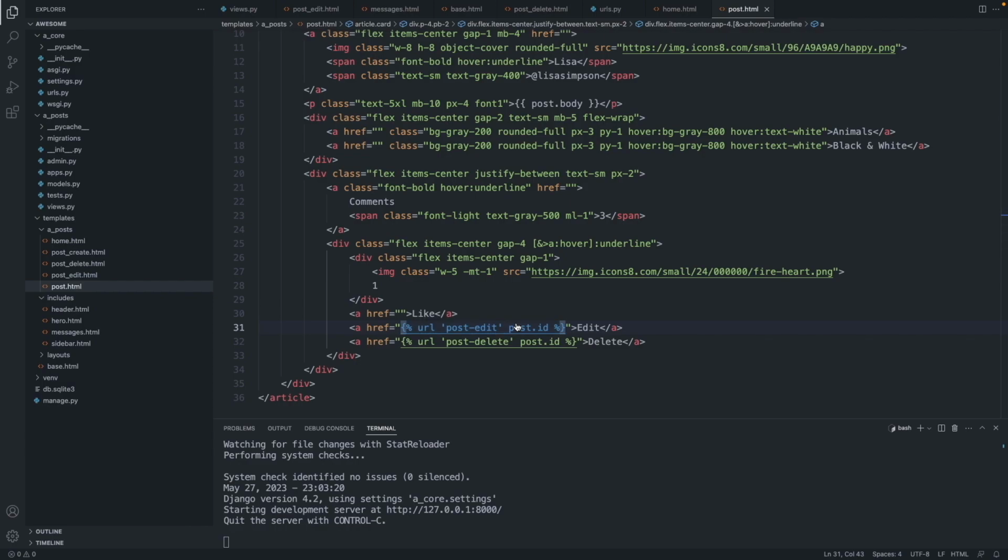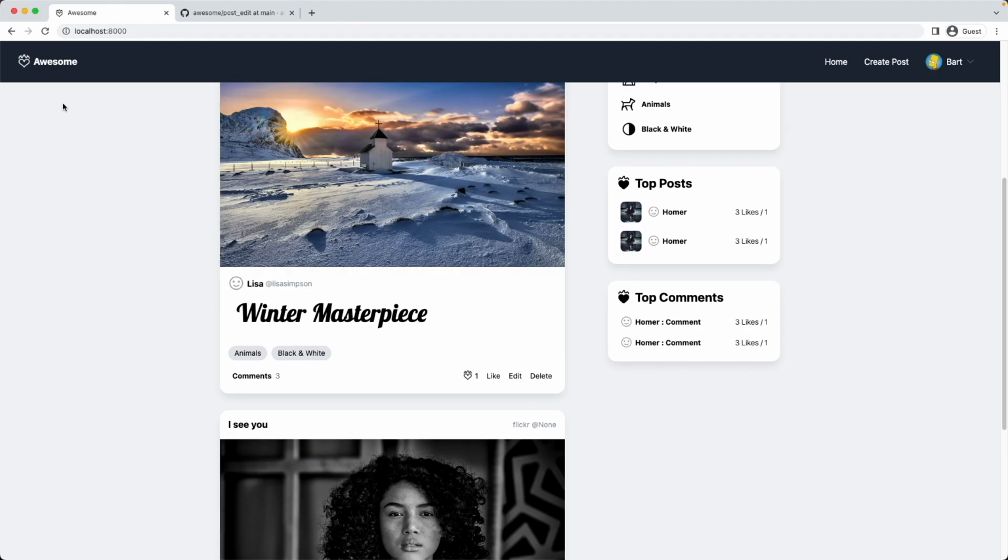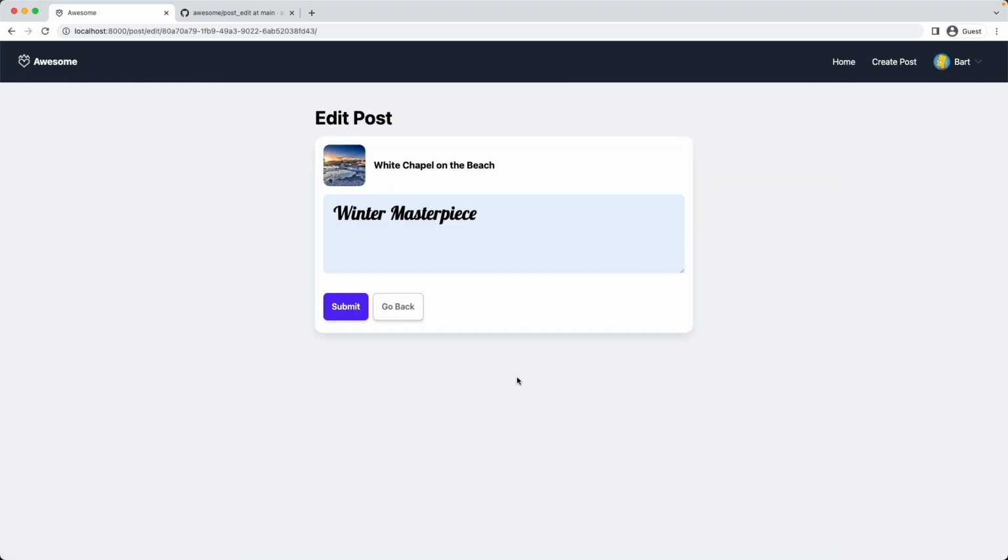Back to the browser, home, refresh. So let's click the edit button. And here it is. We have the edit post with the correct image, the title, and also the caption. So in order for us to actually edit this caption, let's create a new form now.